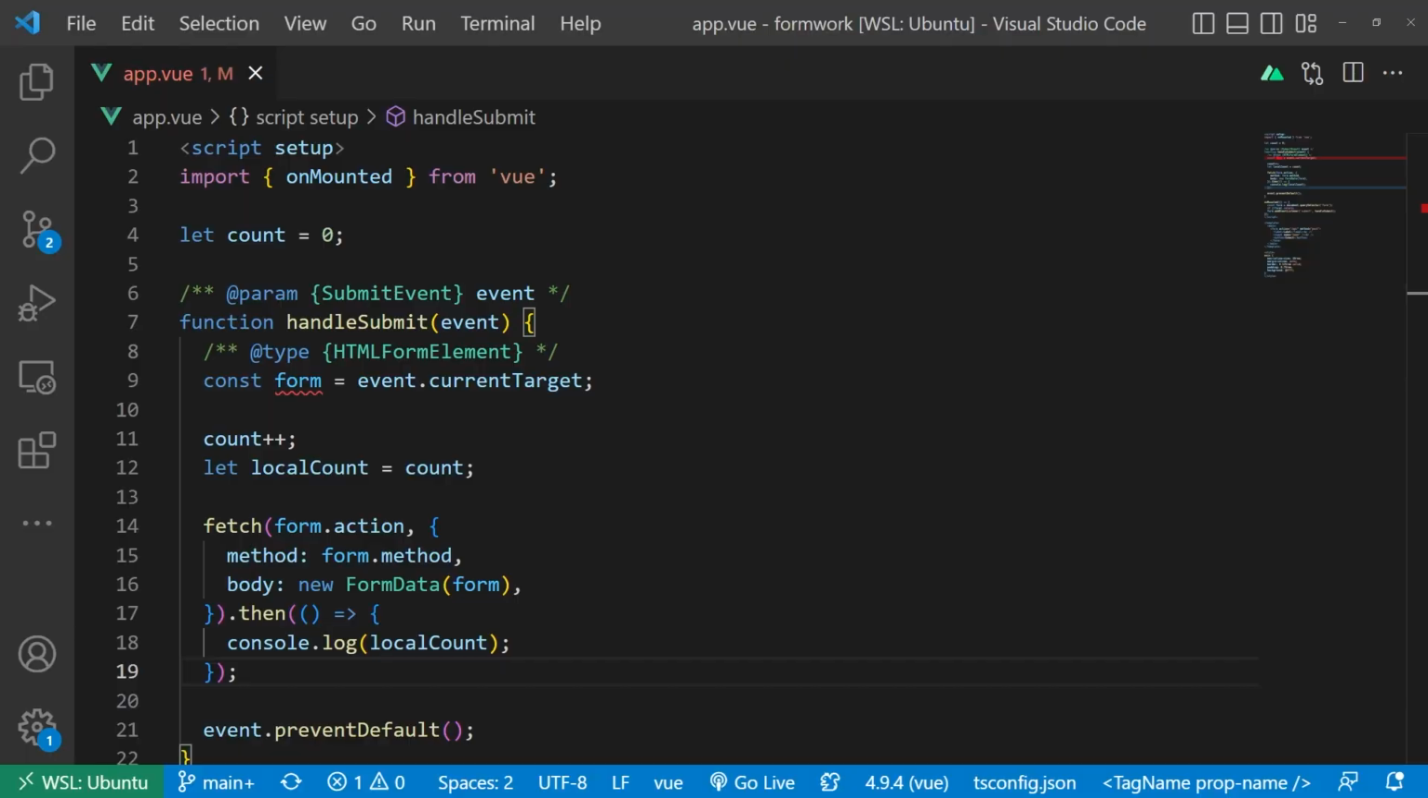Which means if we add some functionality to the resolution of those requests, we might have some unexpected behavior. So let's see what happens when I create a count variable, and then every time we run the handle submit function, we increment that variable, capture a local version of it to reference later on, and then once the fetch request completes, we can actually log that count to the console.